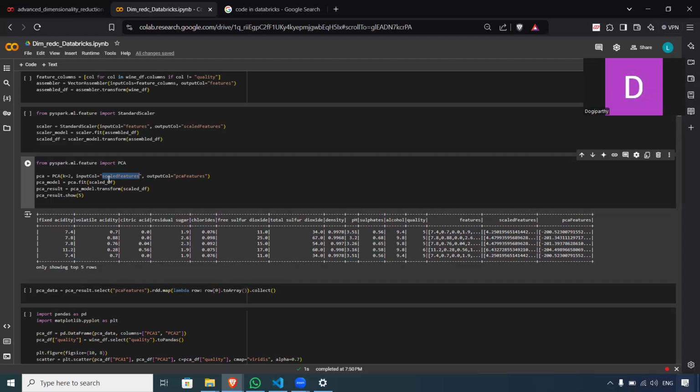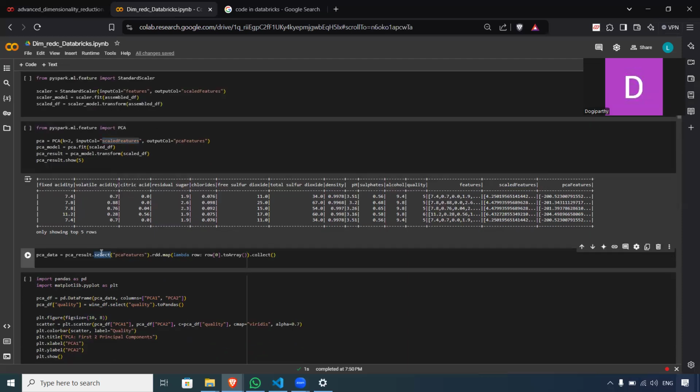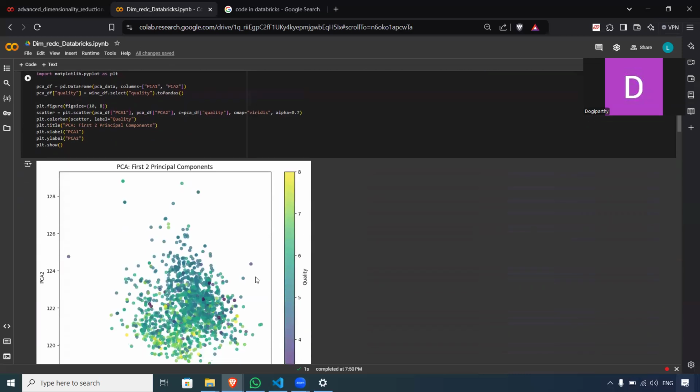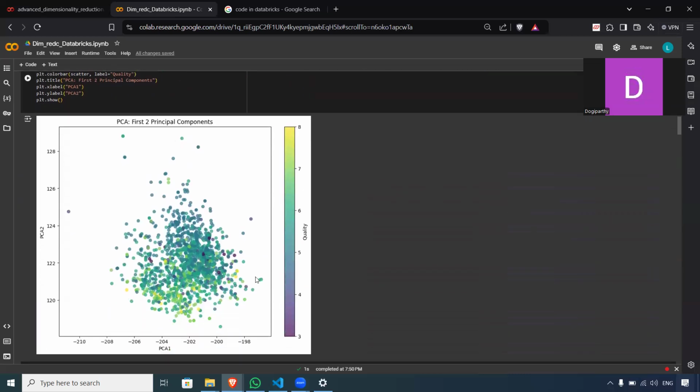Extract PCA results. We convert the PCA transformed data into a format suitable for further processing, that is visualization. That's the step. Then we visualize the results using the matplotlib library to visualize the PCA results. We convert PCA data to pandas, and this is the plotting of the same.